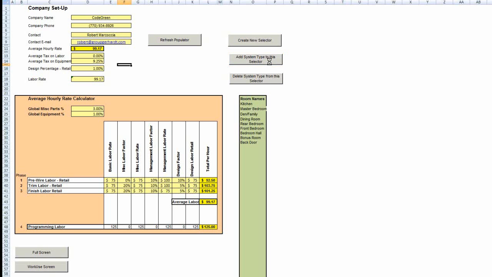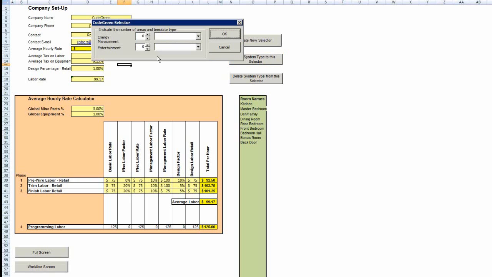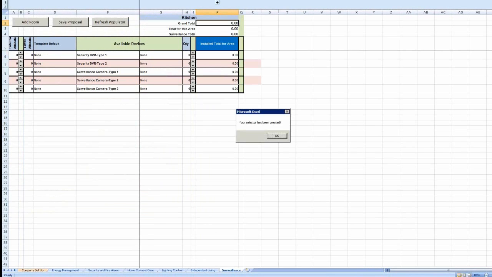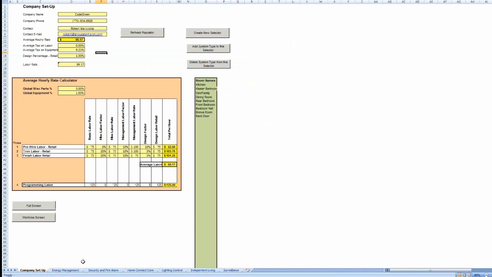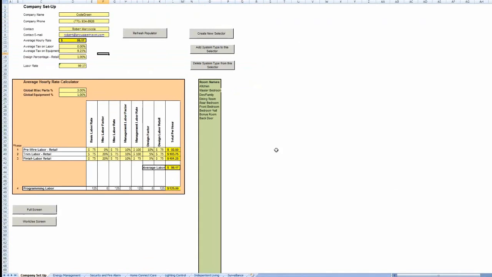So if we forgot, oh no, I forgot to add in my thermostat for the master bedroom, I can come over here and I can choose a quantity of one room, and it's going to be designed from scratch, and I'll hit OK. And it will now go ahead and add another tab at the bottom. So if you can notice here, we have the energy management tab is now there, so we can go ahead and add what we needed to in there.